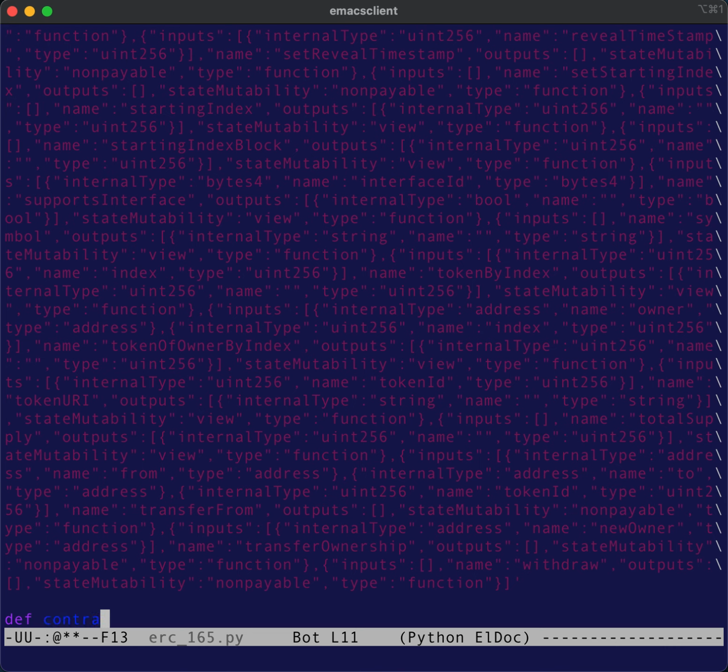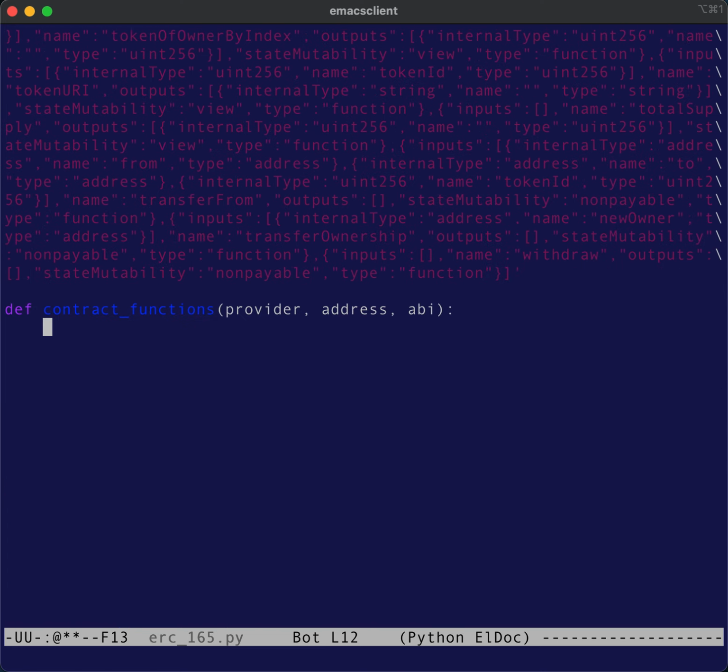Alright, so we have everything we should need, and now we're going to go ahead and create a function that we're going to call contract_functions. This is going to grab all the functions that are available off of that Bored Ape Yacht Club contract, and we'll make them all readily available within our script here. So it's going to take in a provider, an address, and an ABI. These are all local variables. It's not going to have a problem with what I've already defined.